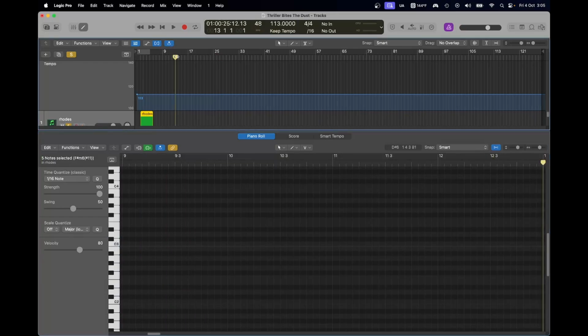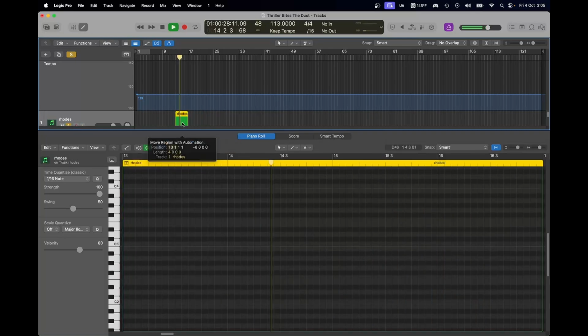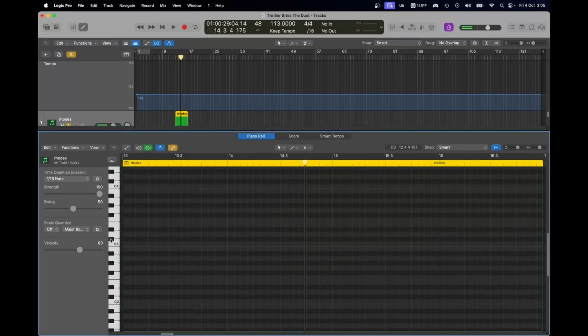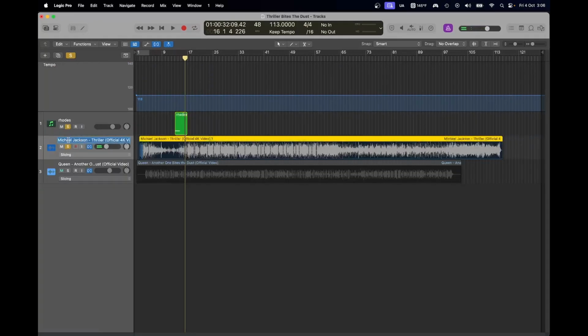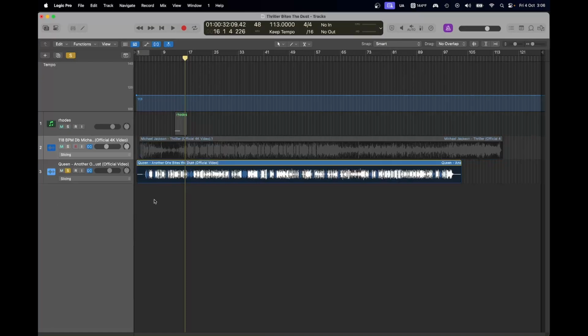So anyway, I'll switch to Thriller. So it looks like that's in D flat, C sharp. Okay, so then I'll go over to the title and then write the tempo, which was 118 BPM in D flat. Okay. Go to Queen. If I recall, this is an E.